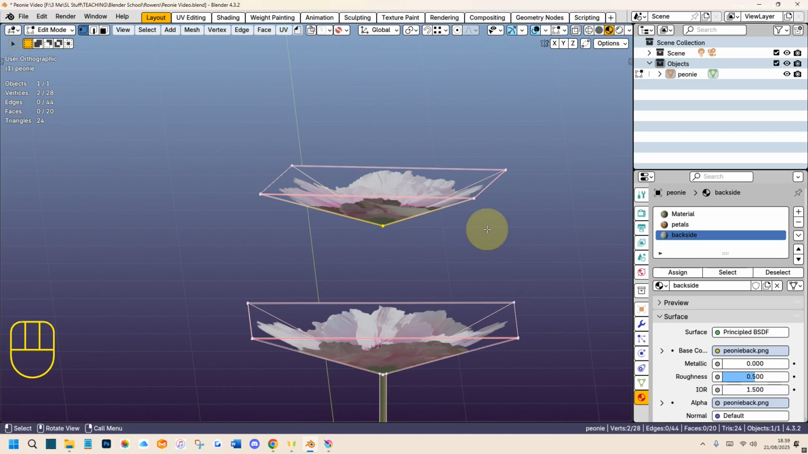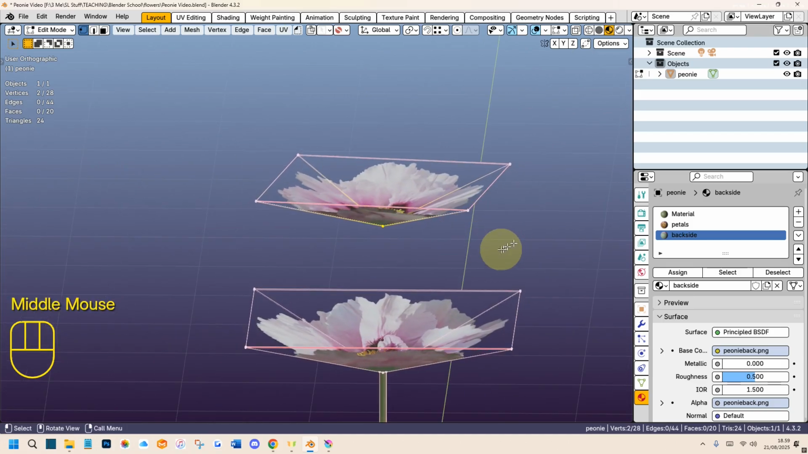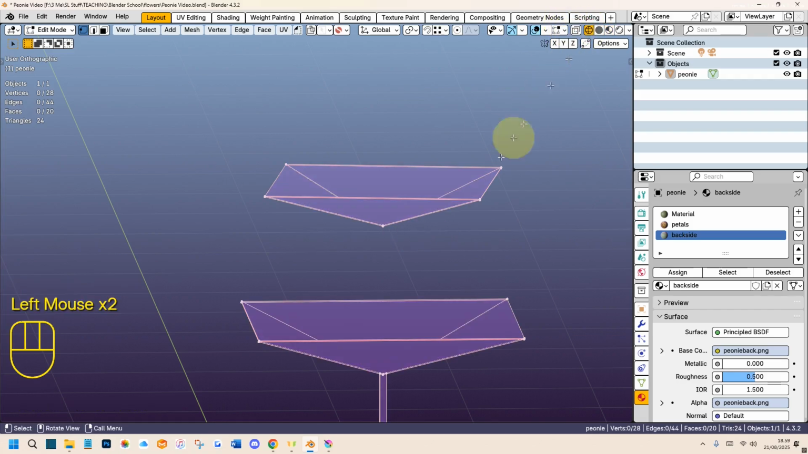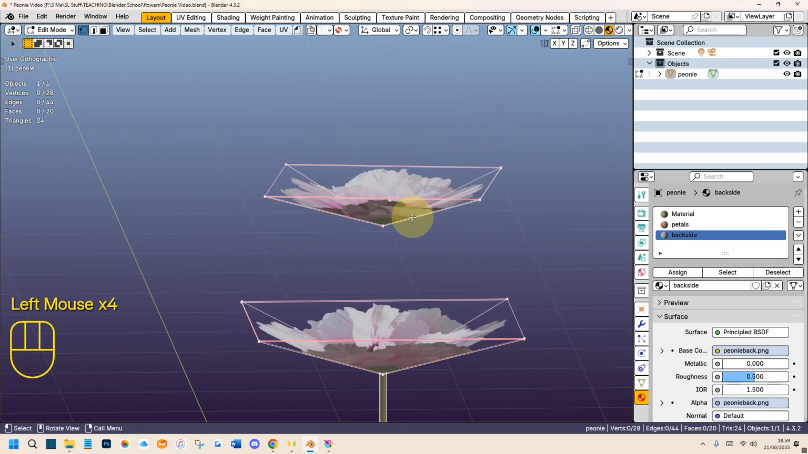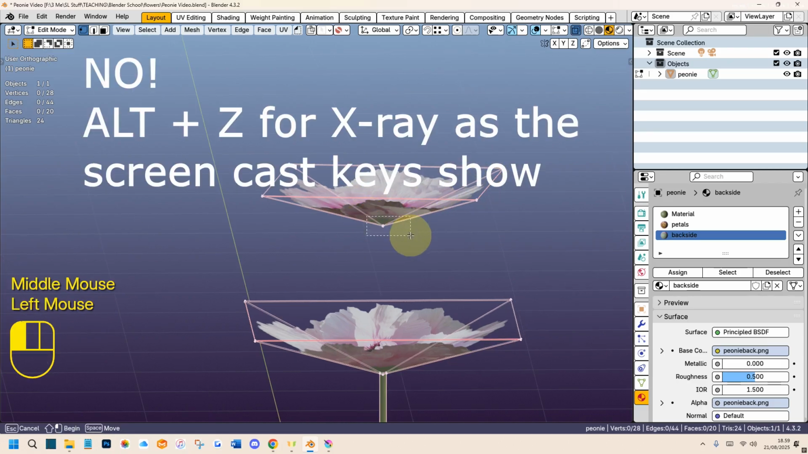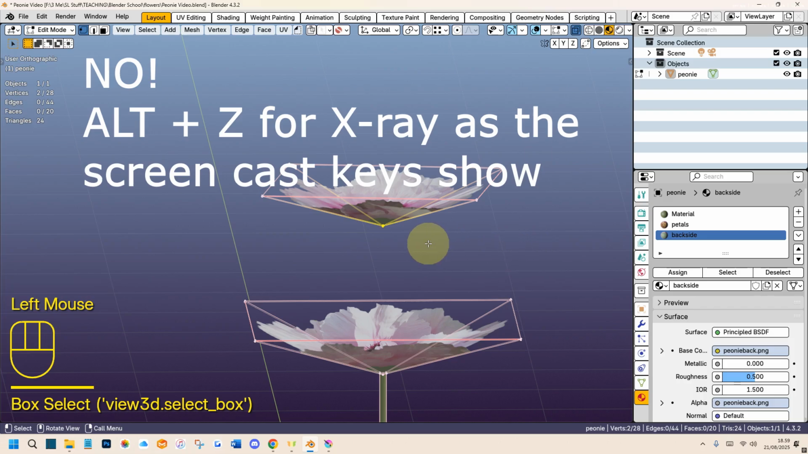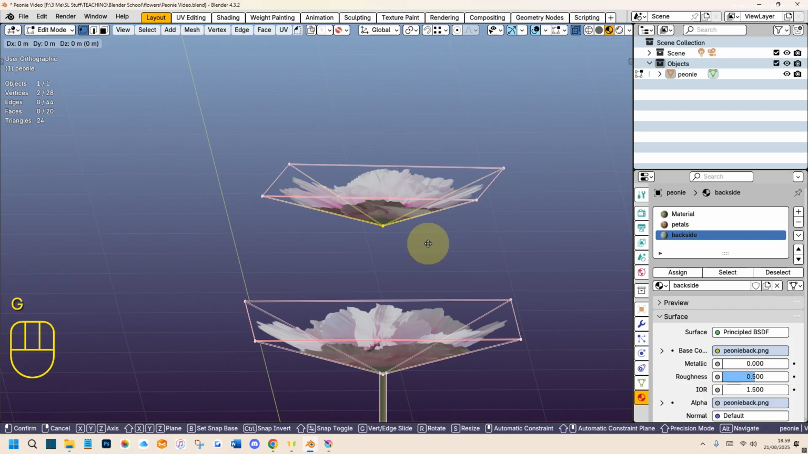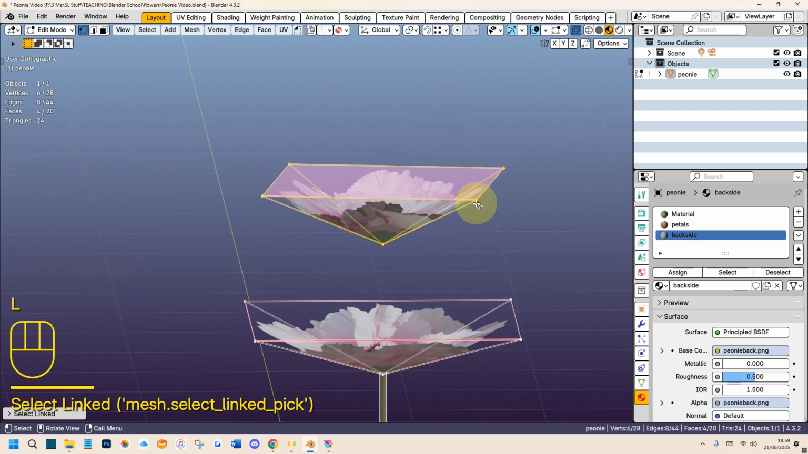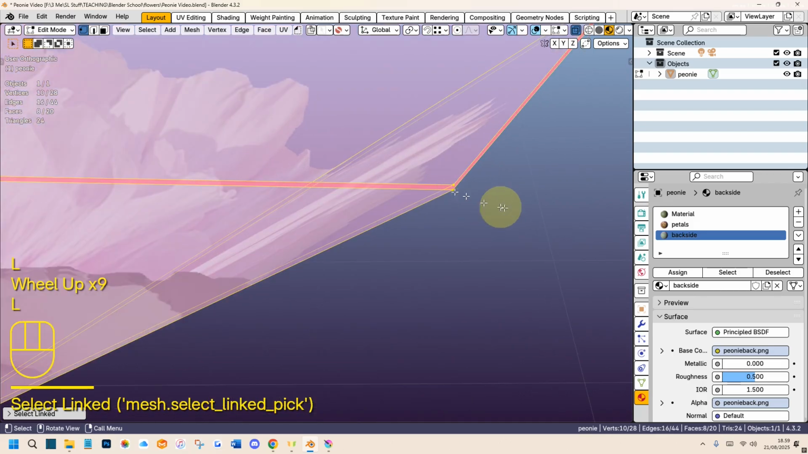Sometimes that won't happen. A way to make sure you will get both of them is if you go to X-ray mode, either up here or just by hitting Alt Z. So you can see through your mesh. Then you can box select both of them. And I need to bring them down a bit. So GZ. Like that. Now I can select all of them. If I just hit L now, I only get one of them. So I had to get both of them.